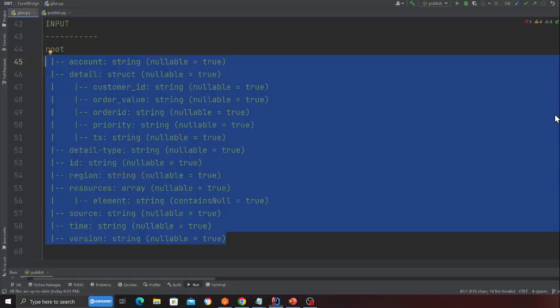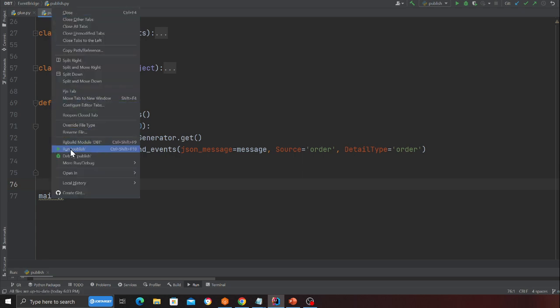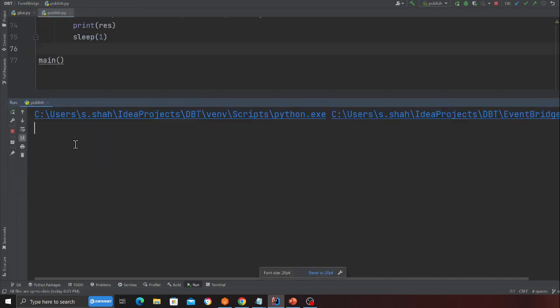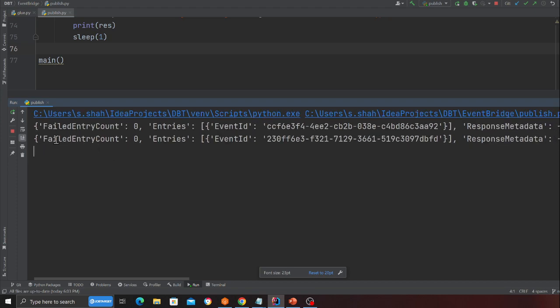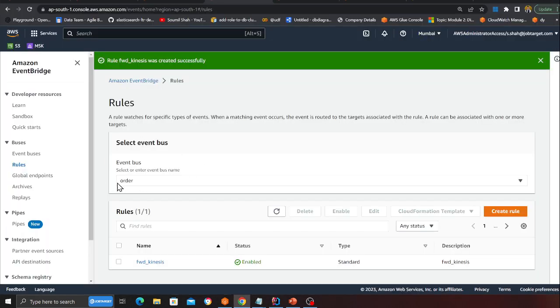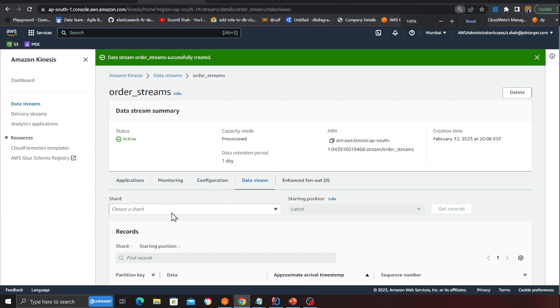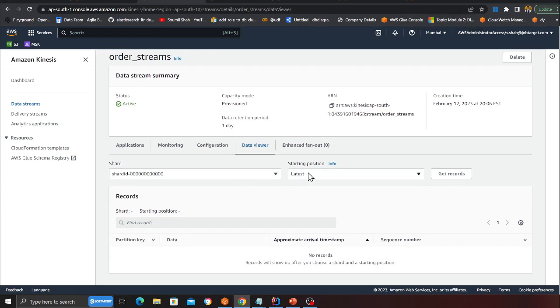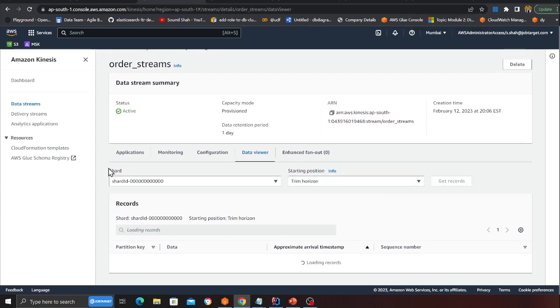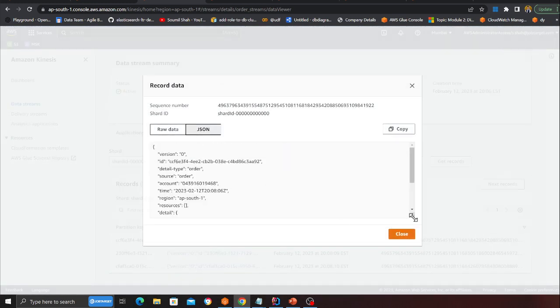So back to my screen. You will be given a Python file called publish.py and we're gonna run this Python file. What we will see is certain events being published to the event bus. So I did publish certain sample events and I'm gonna go to the Kinesis data stream, go to the data viewer, select the shard, click on trim horizon and get records. And here you can see I am able to see my data.